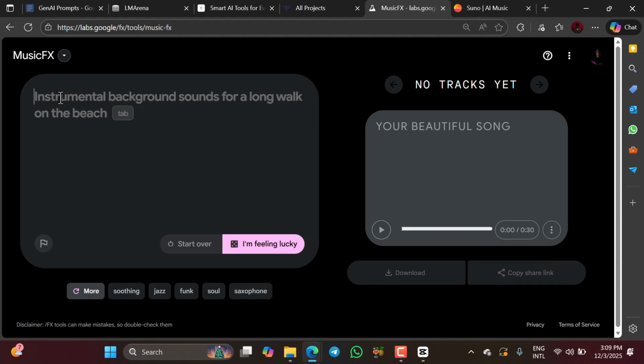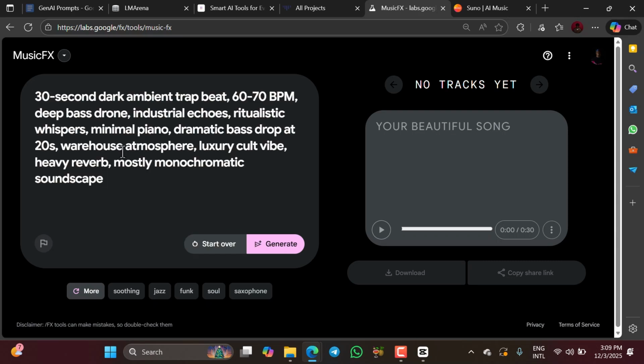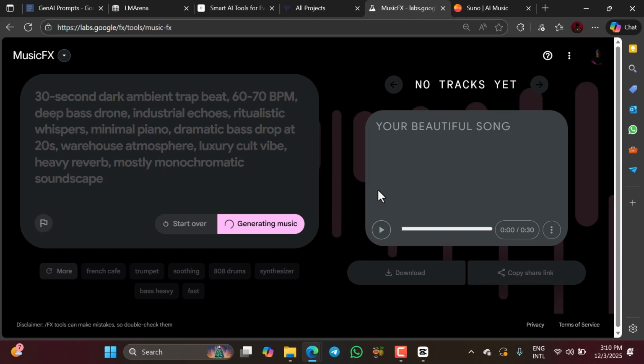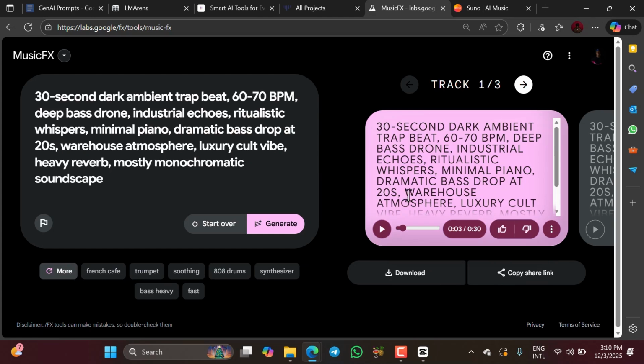All you need to do is paste the prompt from Cloud in this box and simply click Generate. Simple. And it's going to generate a 30-second song for you. But this might be too basic for us and it might be too short too, because this is just 30 seconds. So it has been generated already for me.